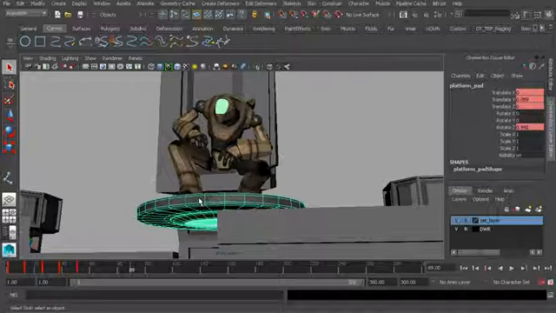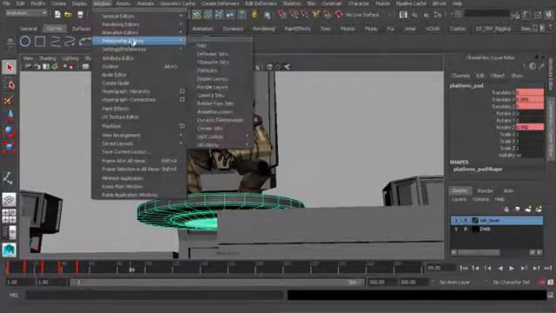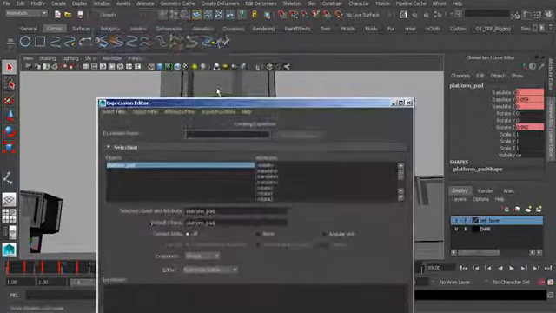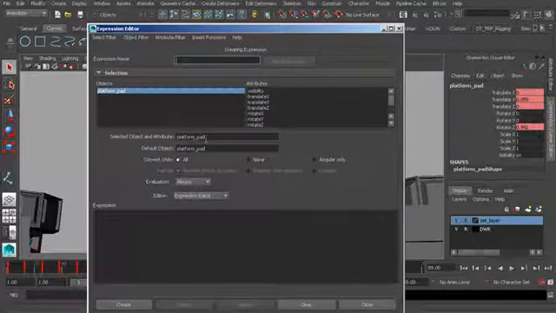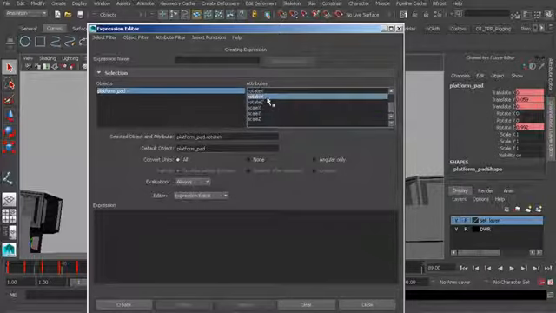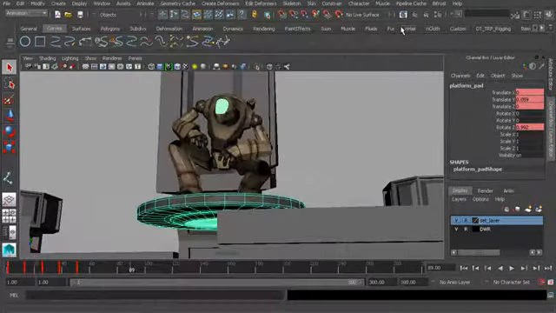We can access our expression editor a few ways. One way is to go to Window, Animation Editors, and you'll find it right at the bottom. When we take this route, you'll notice that the object will be loaded in. And then at that point, we can choose the channel that we'd like to affect in the attributes list. Let me go ahead and close this out and show you another way we can access the expression editor.